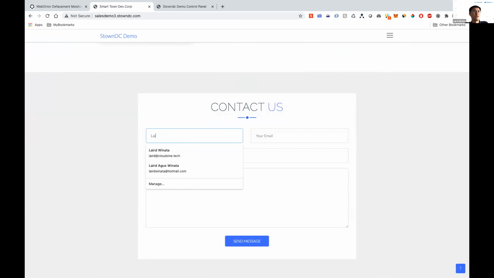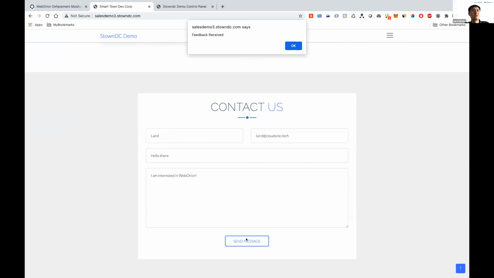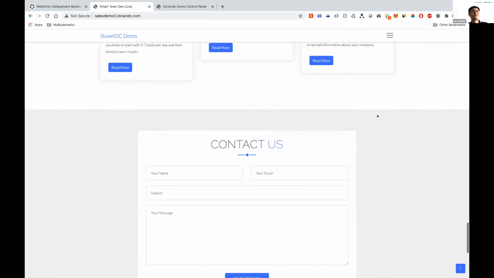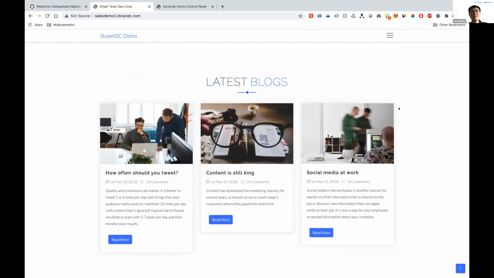Allow me to just put my information there. It's CloudSign.tech. Hello there, I am interested in WebOrion, something like that. So, send message. You can see that when you send a message, feedback is received by us. There's a pop-up window here. Okay, so everything is fine. This is the website production environment.